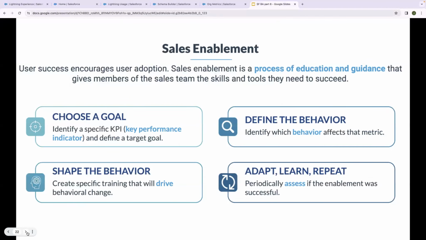Sales enablement, user success, encourage user adoption. Sales enablement is a process of education and guidance that gives members of the sales team the skills and tools they need to succeed. Choose a goal. Identify a specific KPI, key performance indicator, and define the target goal. Shape the behavior. Create specific training that will drive behavior changes. Define the behavior. Identify which behavior affects that metric. Adapt, learn, repeat. Periodically assess if the enablement was a success.